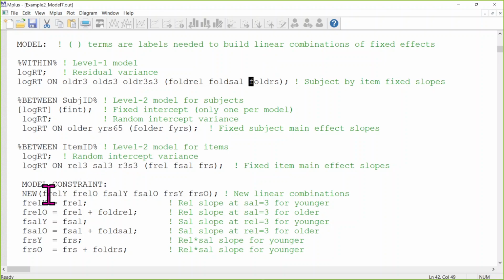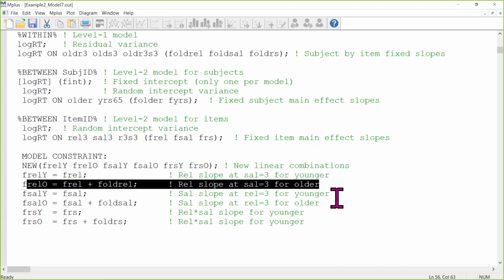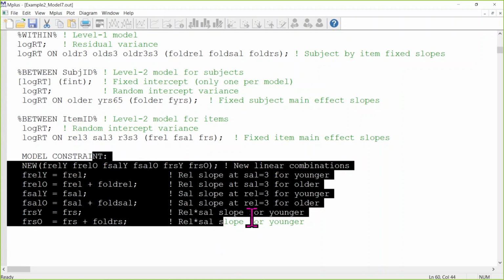And then down here in model constraint, these are new linear combinations of the model slopes. Three of them are directly given, but I did it for pedagogical purposes to show you the pattern. And so then this is what the model implied slopes would be for the older group, which are linear combinations of the main effect plus the interaction that turns it on for older. So then this is a way that you can get further information out of the same analysis.